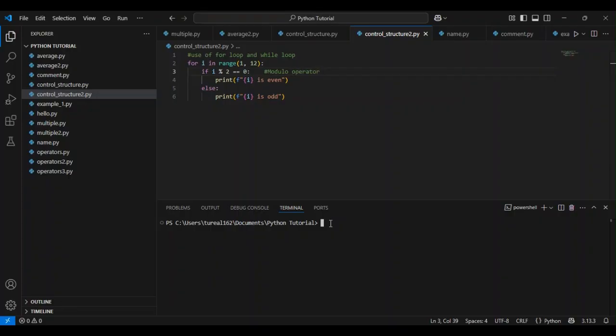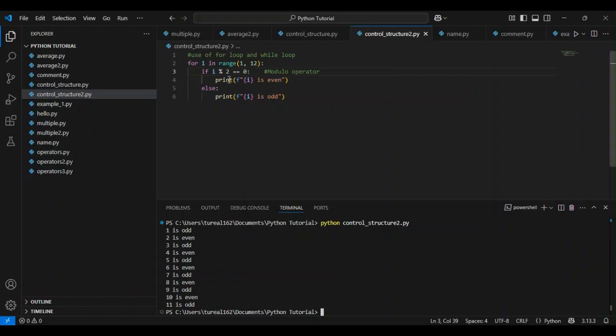So let's run the code and see the result. You see that 1 is odd because 1 divided by 2 will definitely not give a remainder of 0. So it's an odd number. 2 divided by 2 will give a remainder of 0. That's an even number. And it did that up to 11. So from here we can see the use of a for loop, and we can also see the use of a conditional statement, if and else, in this program.